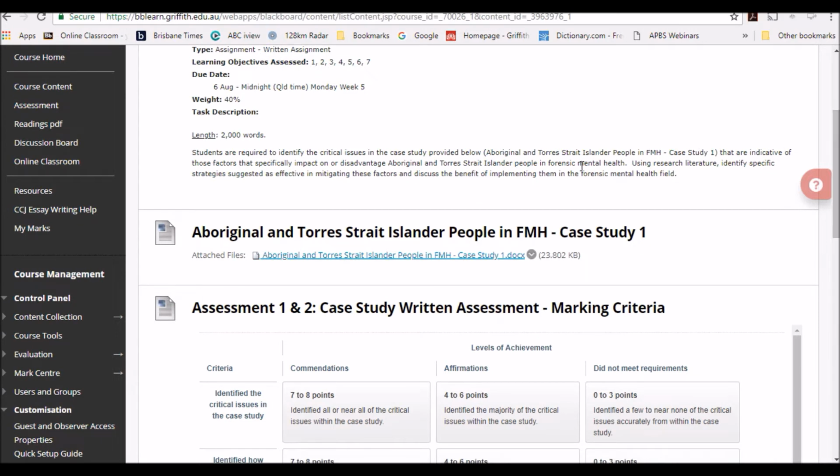And what you're asked to do is you're required to identify the critical issues in the case study provided below. That's down here. We'll have a look in a moment. That are indicative of those factors that specifically impact or disadvantage Aboriginal and Torres Strait Islander people in forensic mental health. So the case study is actually for Georgia, and Georgia is an Aboriginal woman.